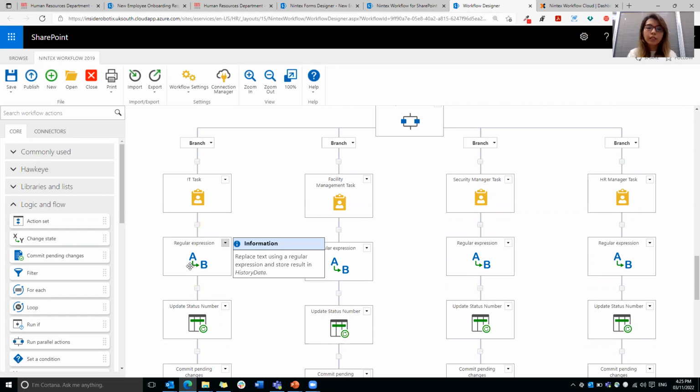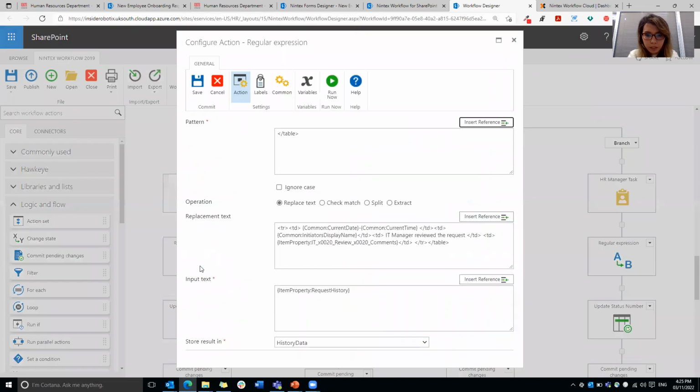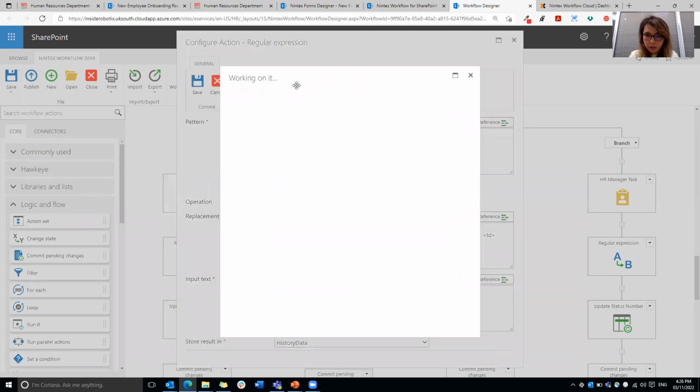Then I need to adjust the history data or the audit trail. For example, if I double click here, I have created a table where all the actions taken during the flow will be appended. So I will use a regular expression to replace the footer of my table with a new row: the current date and time, then who has taken the last action, then what is the action taken and what are the comments.